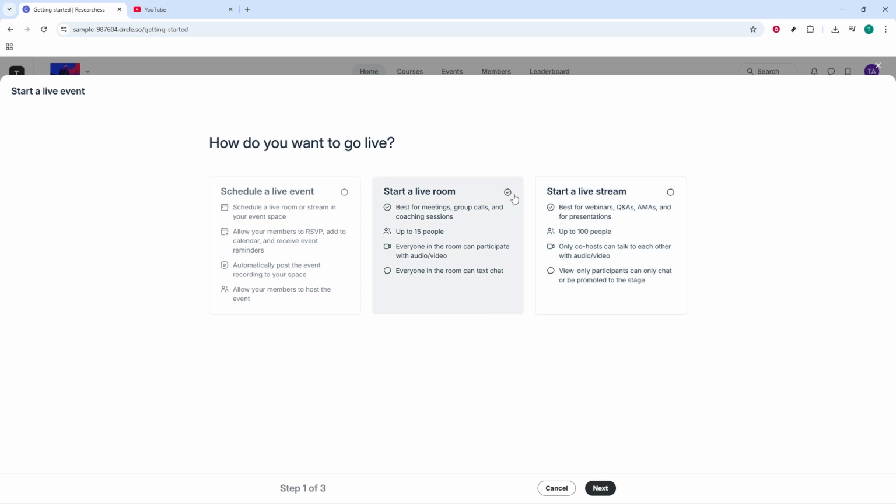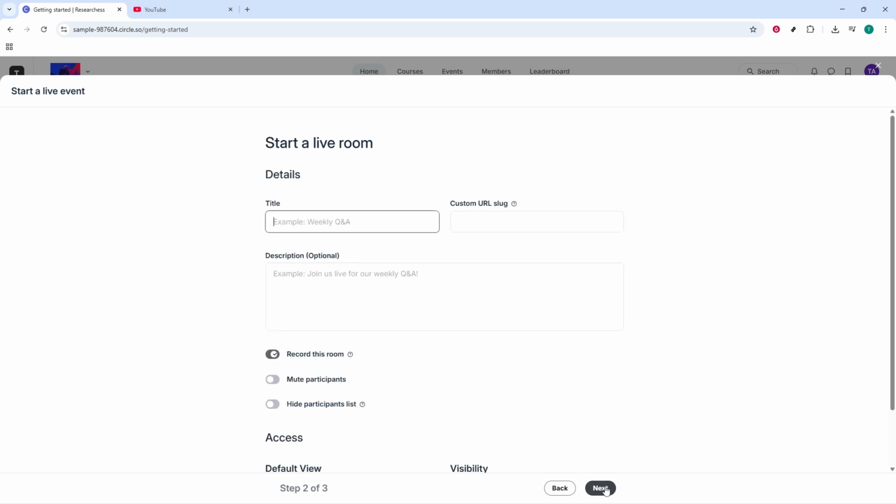Now, if you prefer to plan ahead, use a scheduled event. Navigate to an event space in your community and click New Event. This is your hub for organizing sessions people can see on the calendar and plan to attend.